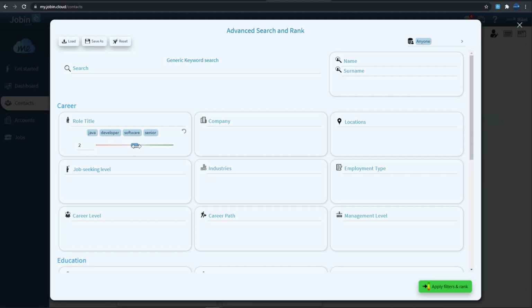If I were to, for example, put it to 1, only 1 out of these 4 keywords needs to match, and if I put it to 0, it is fully optional, meaning that my entire database will be visible, but those that match any of these keywords will rank higher. You can prevent this by creating some of these and filters, so now they have to be Java and developer, and then software or senior are fully optional.